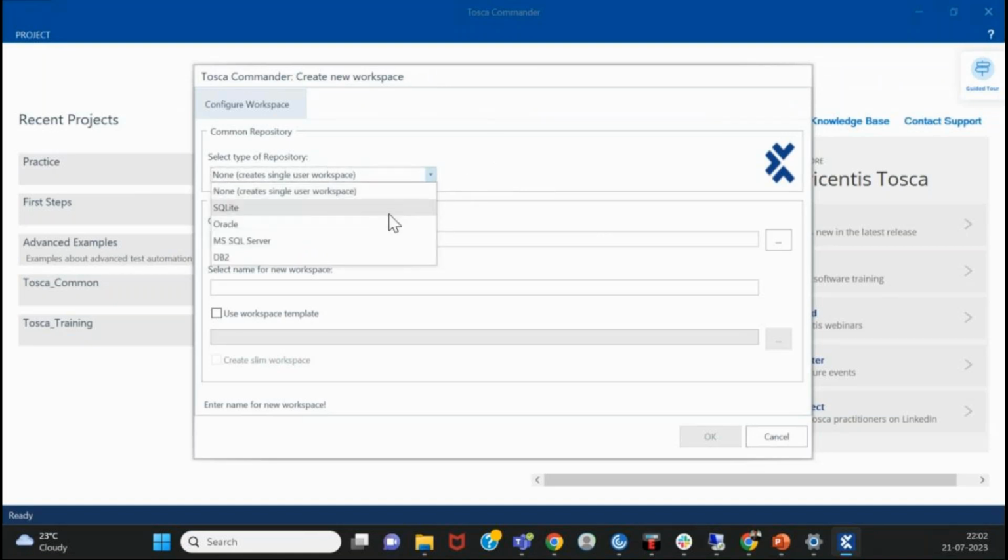And for multiple user, like a common repository, this is a multiple user repository. It means that it is a shared repository. So all the team members who have access to this workspace will be able to see the work and the updated code, and they can also contribute test cases.